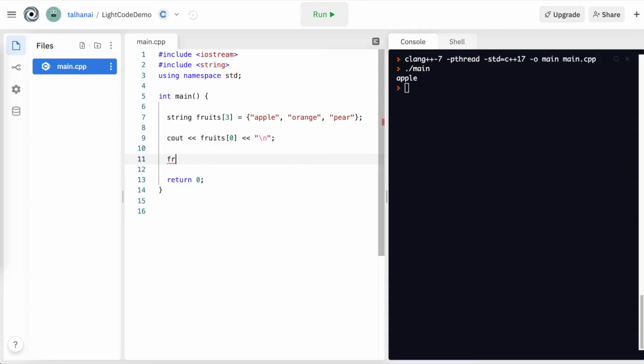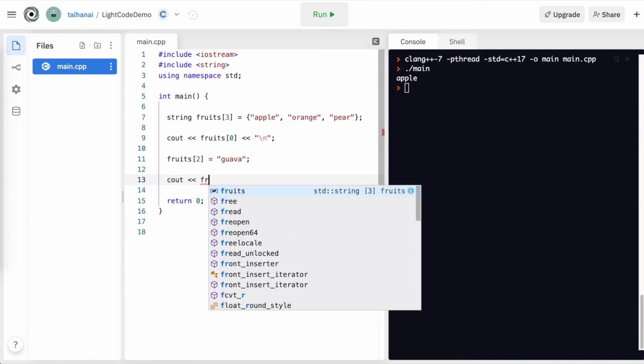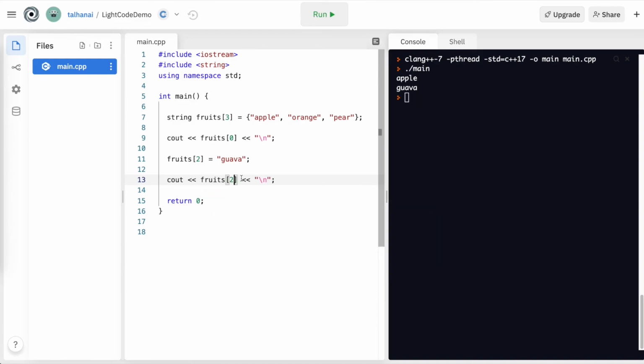Let's say I wanted to update an element. Let's say I wanted to change pear to guava. I can define the pear is the third value. It's in index 0, 1, 2. So fruits of 2 equals, let's say, guava. And if I run that, I should see that guava now is the third element in the array.